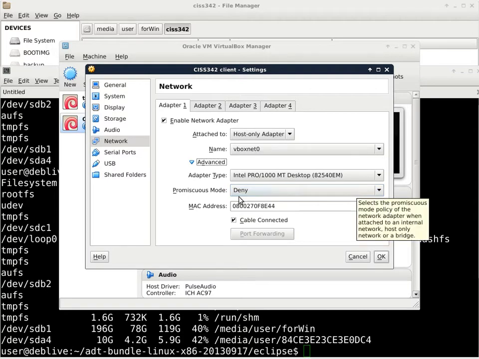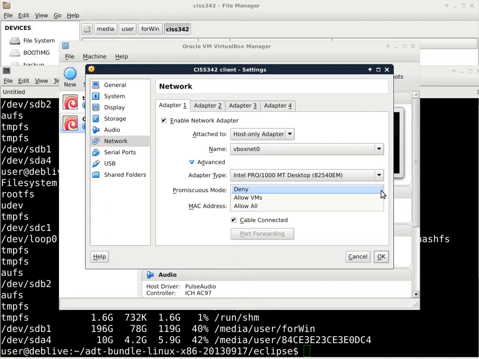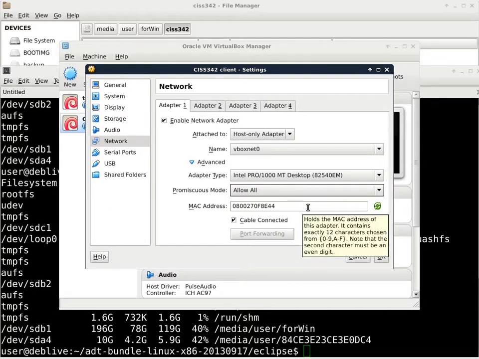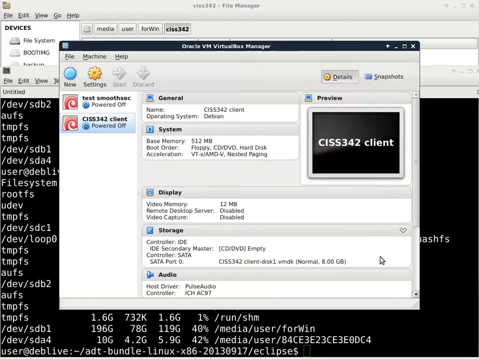It's okay to leave promiscuous mode denied, but if you really want to configure an IDS system, you want to turn this on and say allow all, because that's the only way an IDS system can work, by seeing all traffic within that subnet. But for our homework assignment, it's not going to matter because we don't have any other machine on that network. But you can choose allow all, and that will be fine. Okay, we'll click OK, and I'll go ahead and start this machine.